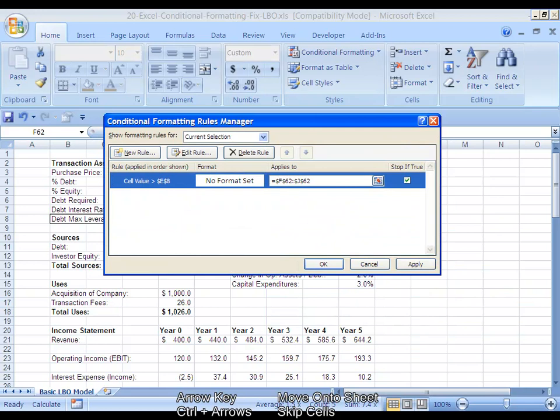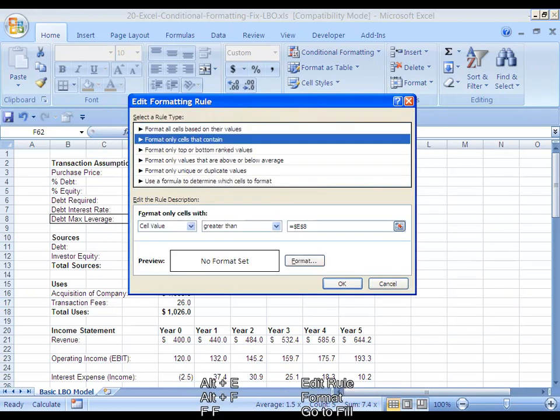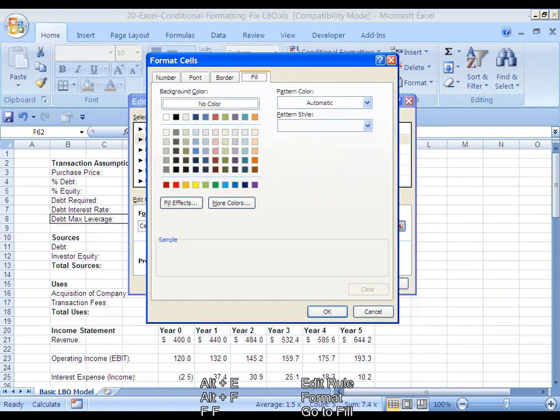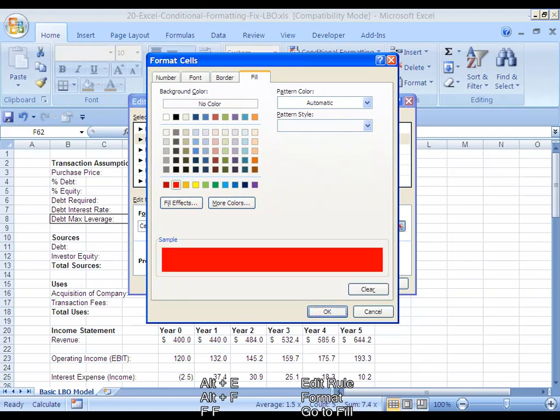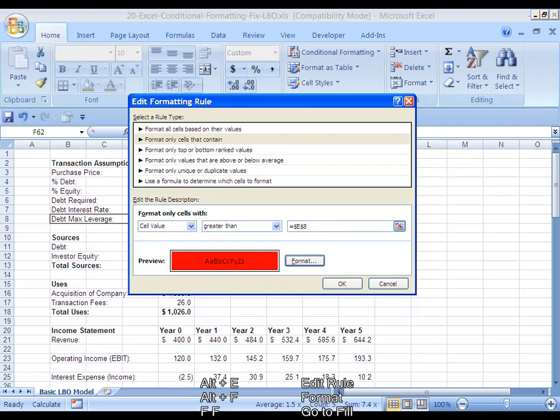Then the other thing that we have to do here is go to Edit Rule, Alt-E. We could have actually done this in the beginning, but I just pressed Enter too soon. Press Alt-F to get to Format, and we'll press F to go to Fill, and we can just select the color. If we want to make it really stand out, we can pick our red right here, and press Tab and go to Enter, and then press Enter again to make this work.